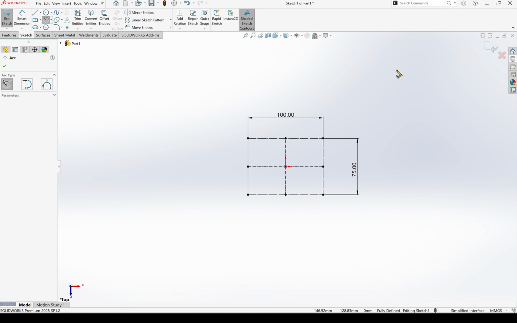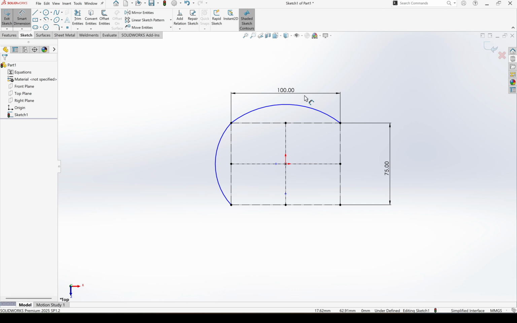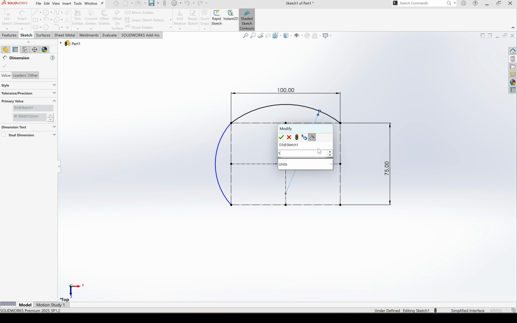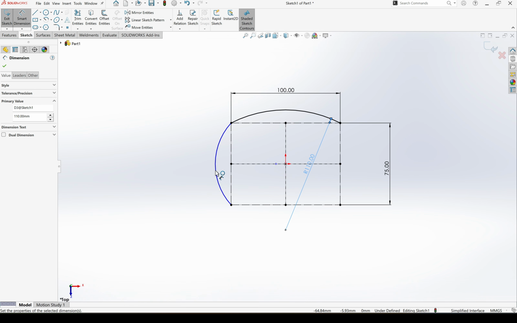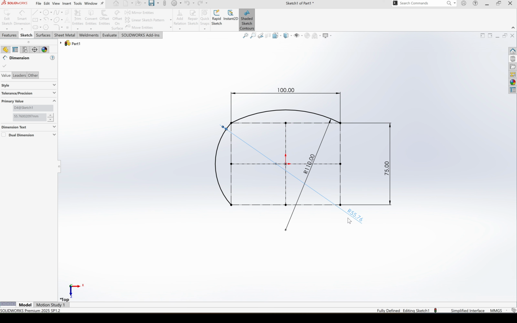Now select center point arc. Place the center somewhere here on this central vertical axis. Point 1 and point 2. Let's make another arc and this time place the center somewhere here on this horizontal central axis. Point 1 and point 2. Press escape. Now select smart dimension. The radius value for this arc number 1 is 110 mm. For this second arc it is 65 mm.